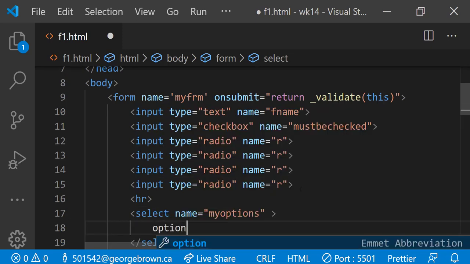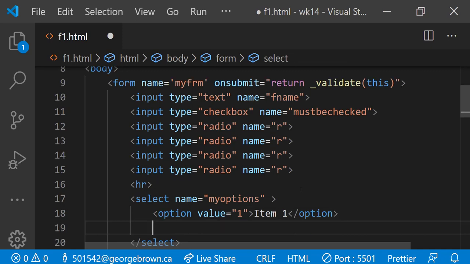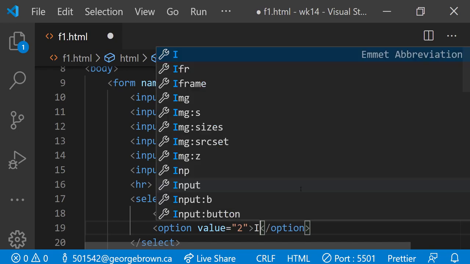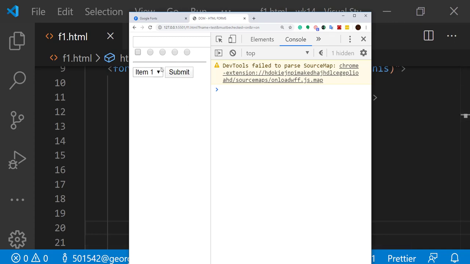So now that I have this option, I add this value, let's say is 1, and this is item 1. I'm going to add another option, this is 2, and item 2. Okay, with 2 I think is enough. If it works with 2, then it's going to work with 1,000 hopefully. So I have these two, right?